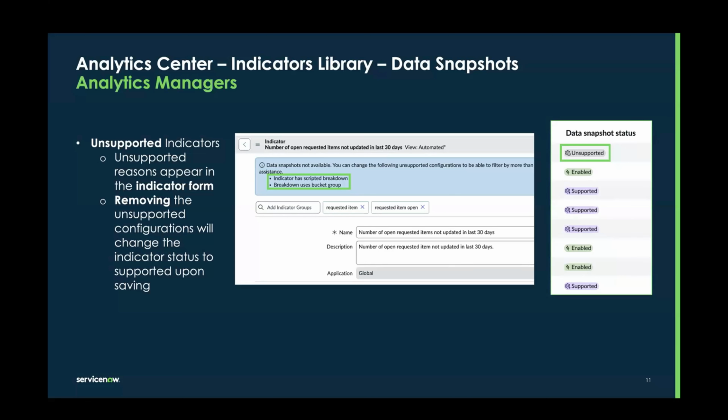So for example, data snapshots currently does not support scripts or bucket groups. And this indicator here includes a breakdown that uses both. So removing the breakdown will immediately change the status to supported, and then the indicator can be enabled.